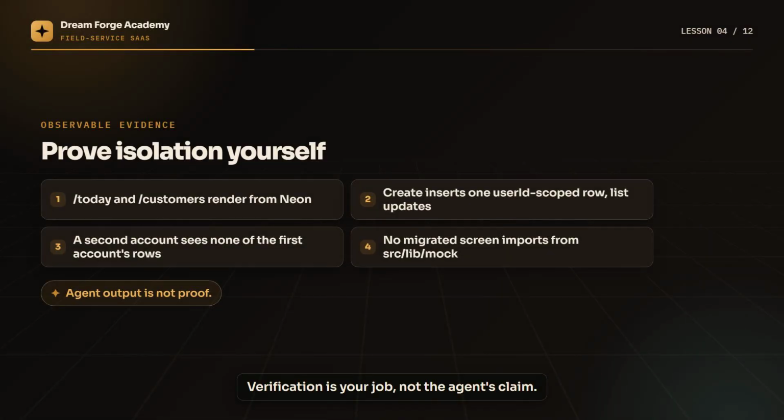Verification is your job, not the agent's claim. Open the Today board and the customers list and confirm the rows match what you seeded. Create a customer through the form and watch the list update with no manual refresh. Then the decisive check. Sign in as a second test account and confirm it sees none of the first account's data. If any check fails, repair the smallest layer and run it again.